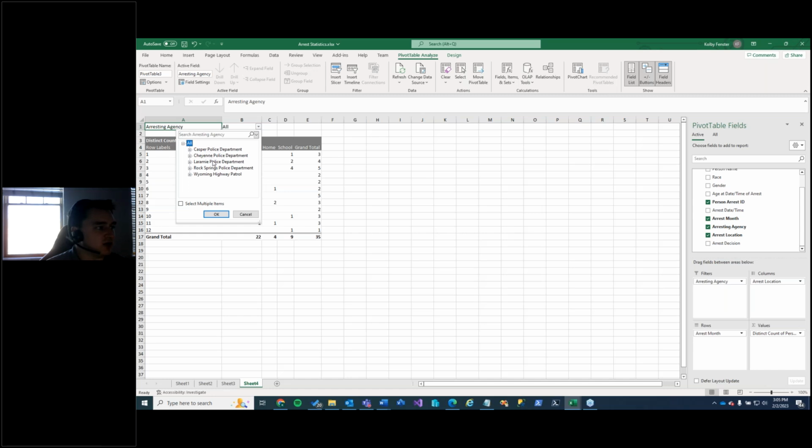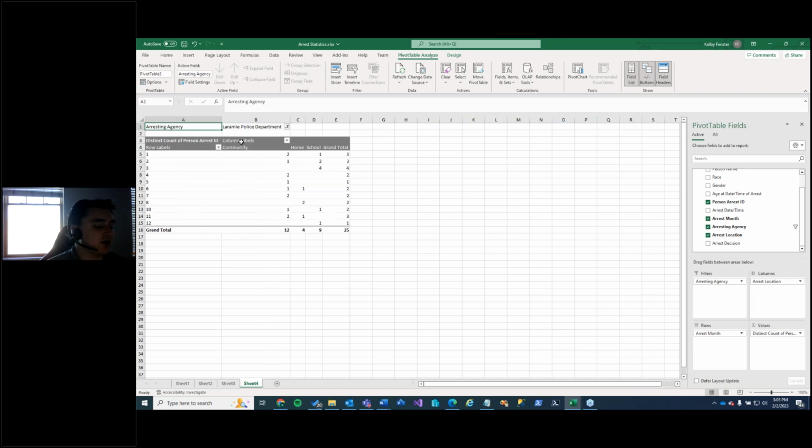And if I was wanting to look at just one specific area, I would just want to click the one. Otherwise, if I wanted to look at 2 of the 3 or 2 of the 5 or 3 of the 5, you'll want to make sure you have this select multiple items checked. But for this one, we're just going to look at Laramie Police Department. So I'm going to click OK then, and it's now going to filter my data to only show arrests that were tied to the Laramie Police Department.